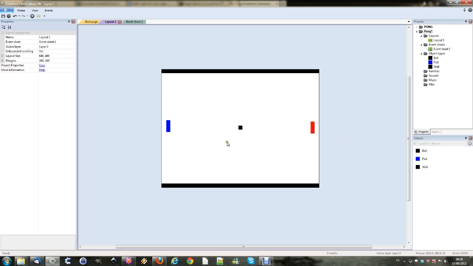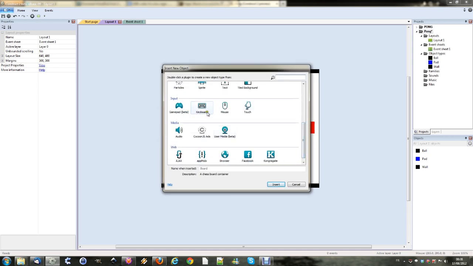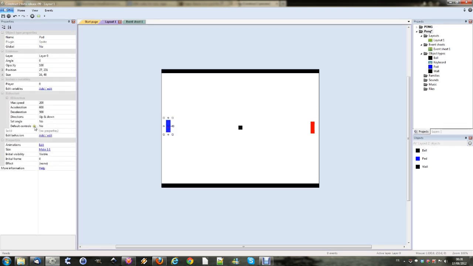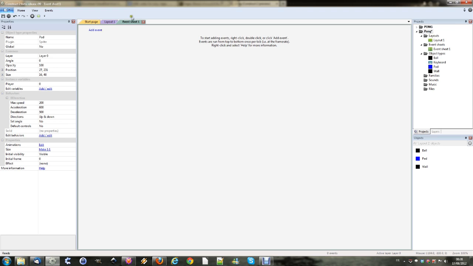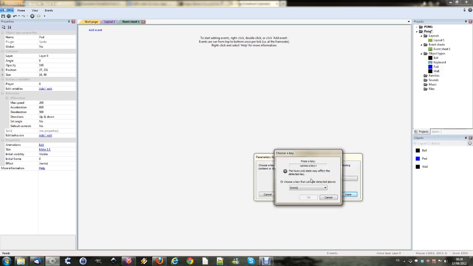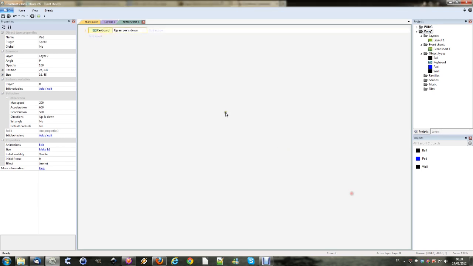And I will add a new plugin in the input, a keyboard plugin. And now we are going to add some code, because as we set the default controls to no, we have no way for now to move the pad. So in the event sheet, right click add event, or you can click right here and add an event. And it's an event of the keyboard, because I want on a key down, key is down, and I want the up arrow to be down.